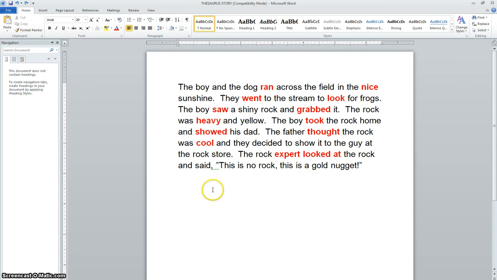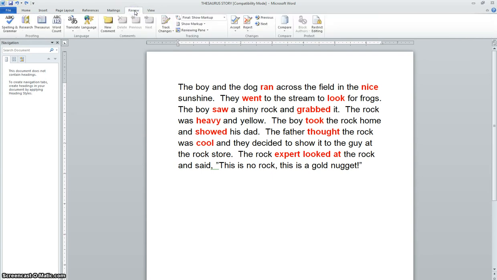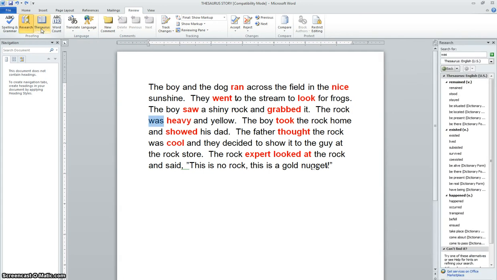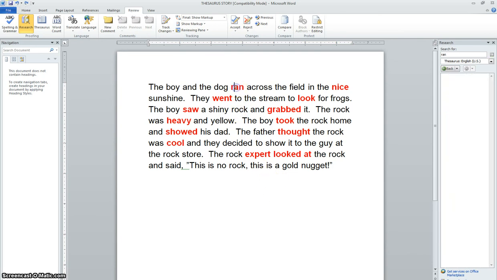Okay, so to get to the thesaurus, we're going to go up here across the top. You've got File, Home, Insert, Page Layout, References, Mailings, Review, and View. We're going to go to Review, and then over here we have Thesaurus. So we're going to click on Thesaurus. All right, now it thinks we want was. We're going to click on ran, and I think we're actually going to click on the Alt button, ALT. It's down by the left-hand side of your keyboard. Then we're going to click on it.